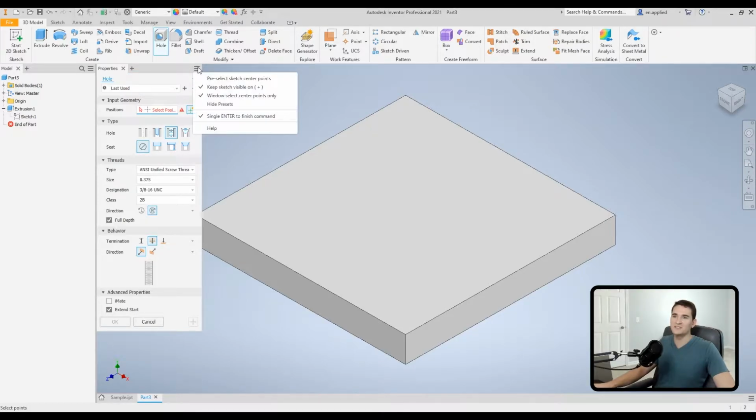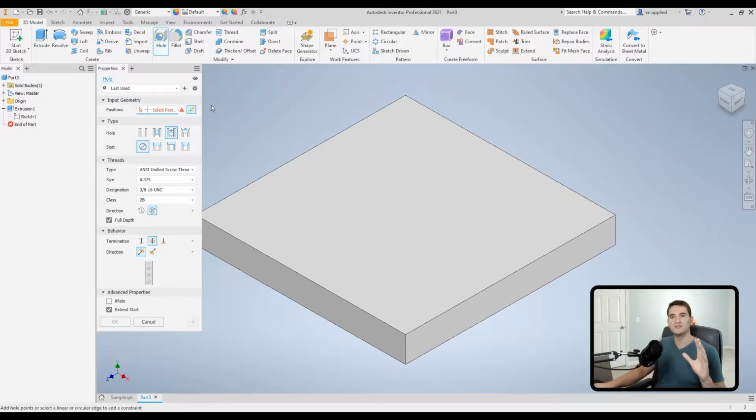We have our advanced settings menu here, these three little lines. And we have some options in this menu that allow us to control how this tool behaves. So the first option is pre-select sketch center points. What this does is when you have center points drawn in a 2D sketch, so let's say, for example, we have some center points dropped on the surface, what will happen is when we start the hole command, it will snap holes automatically to that.